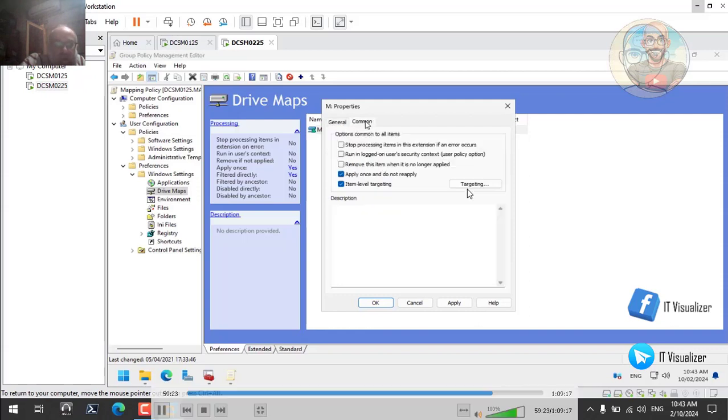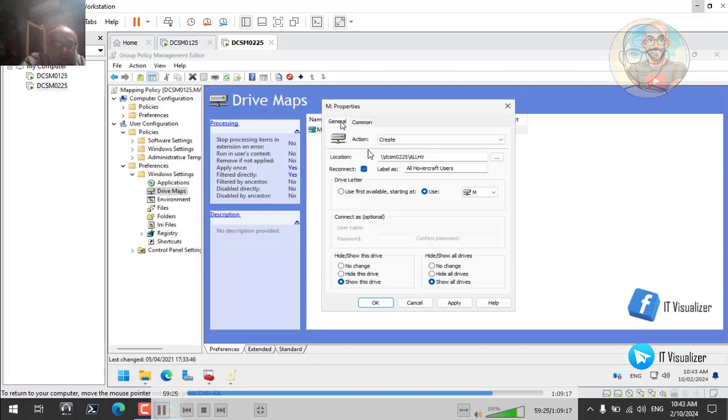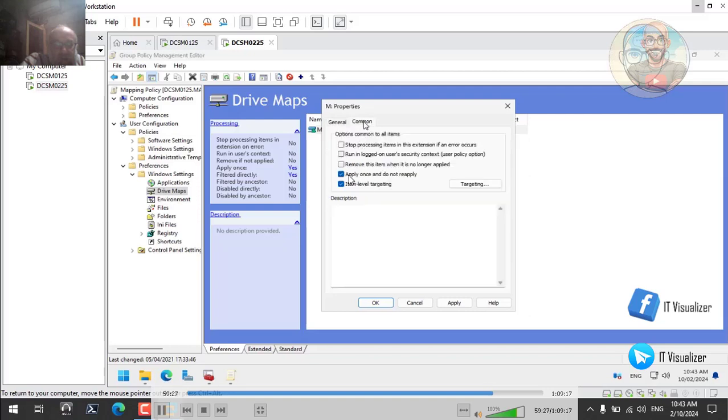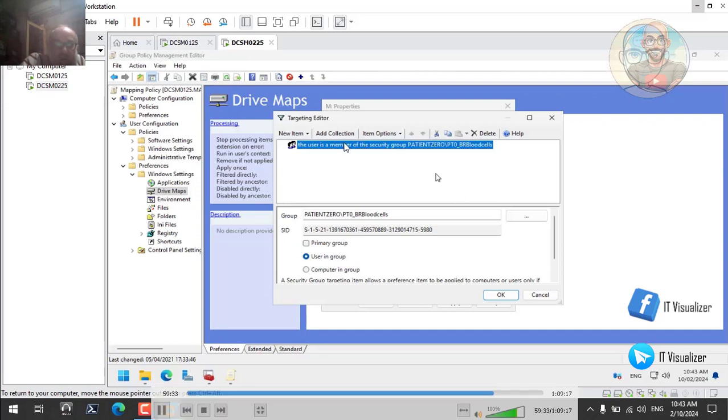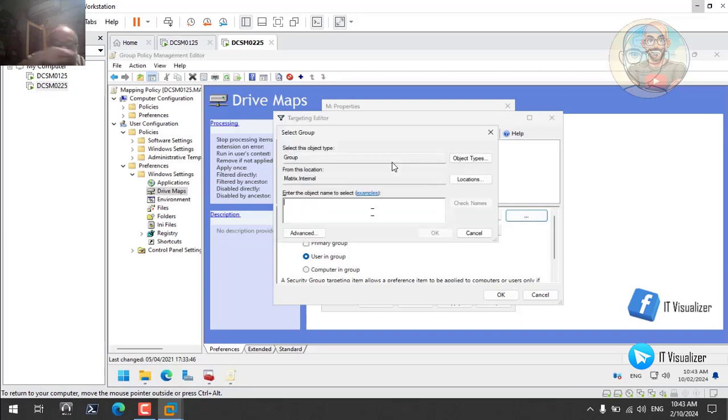And then common, we need to apply this action every time. So remove this one. If you need to apply it once, do not reapply. Targeting, this will appear for members of the all hovercraft users Active Directory group.